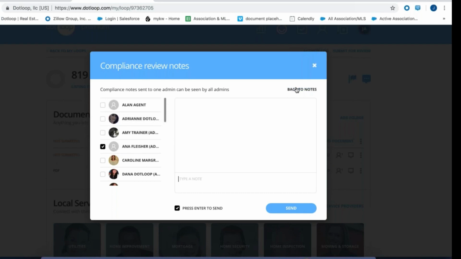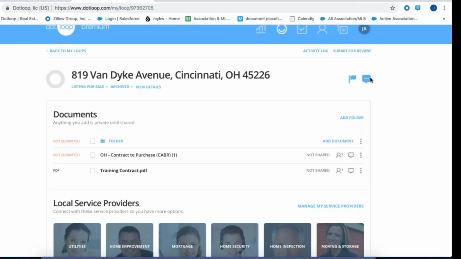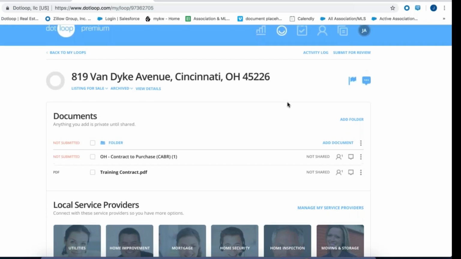So to check your messages or to respond, let's say Anna responds, I don't need to come into this loop and into this messaging section to respond and to make sure it's logged for compliance and auditing purposes. We can just respond via email back and forth on an email thread. It would all be saved in the notes section.